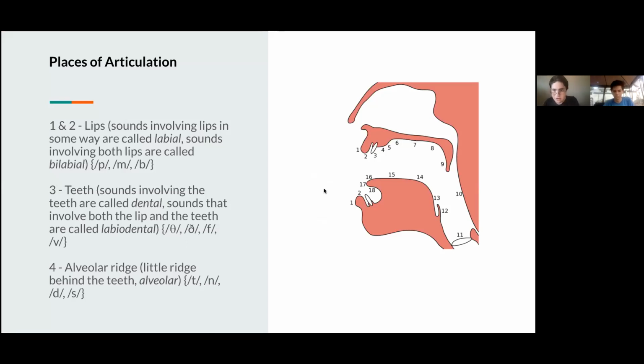And now we have this sort of diagram of places of the mouth and surrounding areas. And these are places of articulation. What I mean by this is that these are places where humans can produce sounds that are used in languages. And so let's systematically go through this chart.